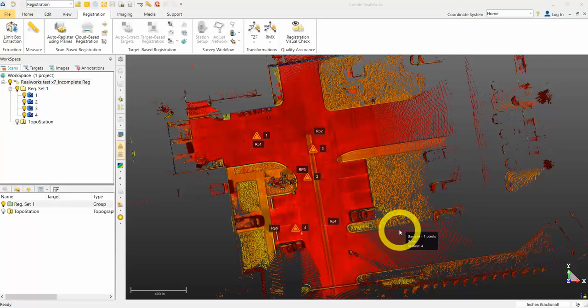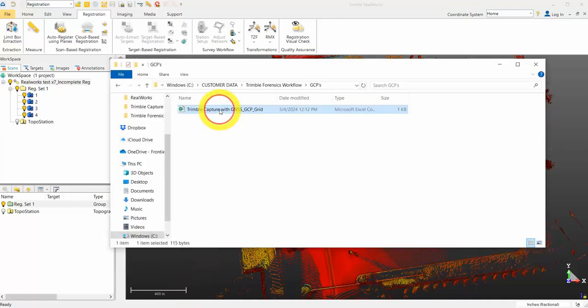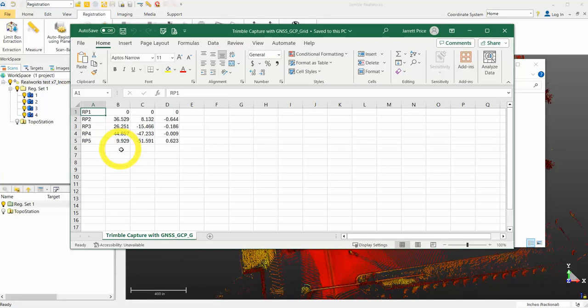So if I knew that I was going to bring the data into RealWorks to do refinement or complete a registration, then I would skip. There's no reason to georeference in Perspective because I'm going to have to do that inside RealWorks. So I'm going to review that. So we're going to be using the exact same file that we did use in Perspective to georeference the scan data.